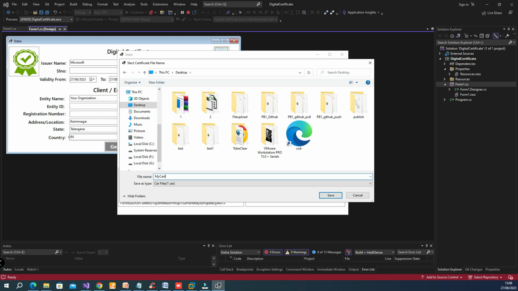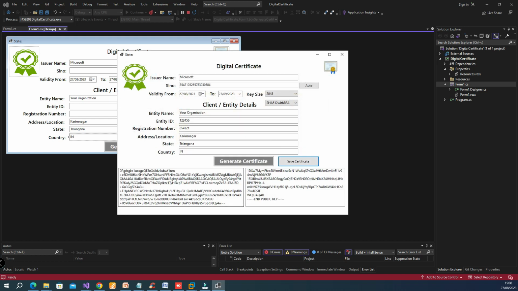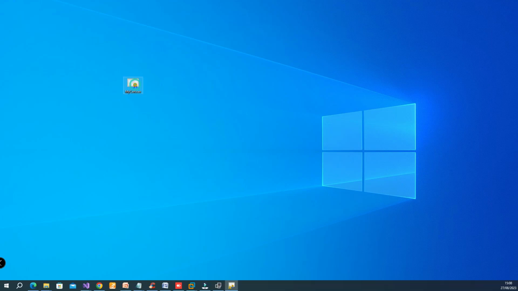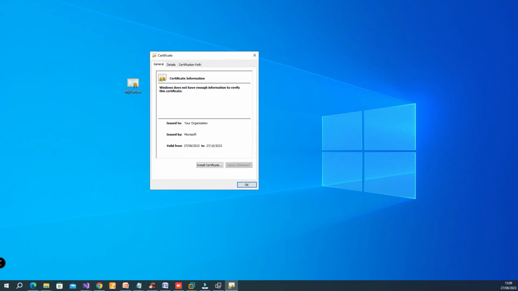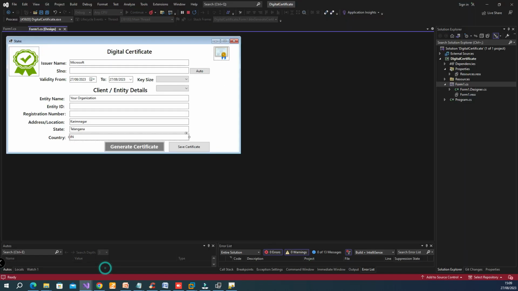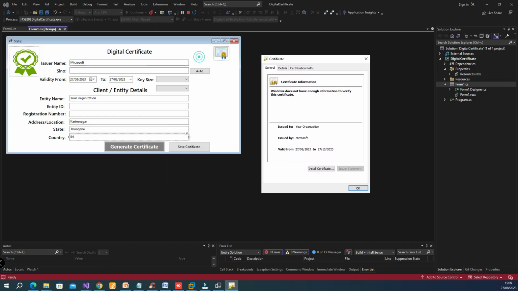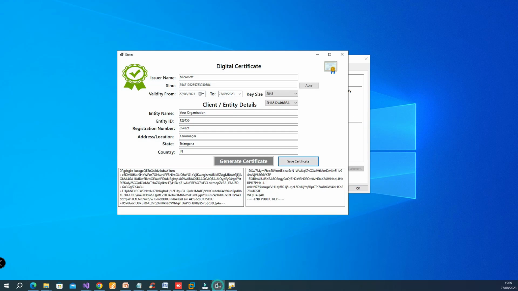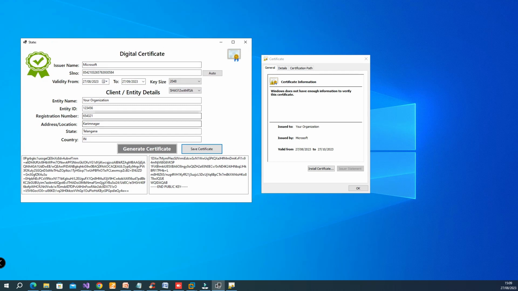My certificate. This is your organization and issued by Microsoft. The information we have provided here is the same. Validity is 27/8/2023 to 27/10/2023. Sorry, here I added one extra month, but here you can go through. I will show you the script also.